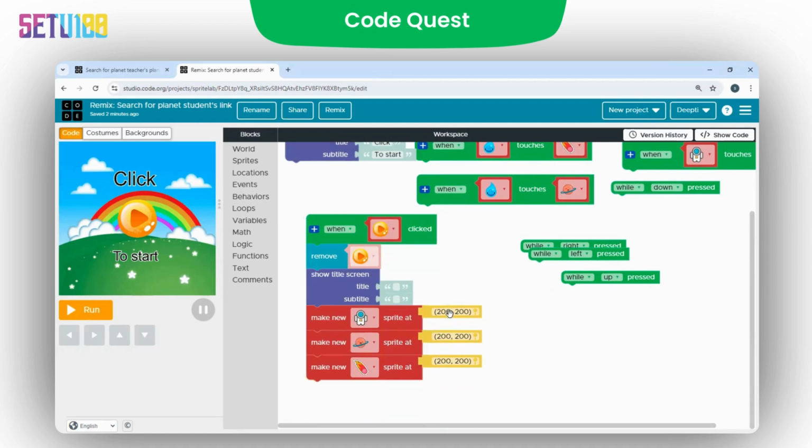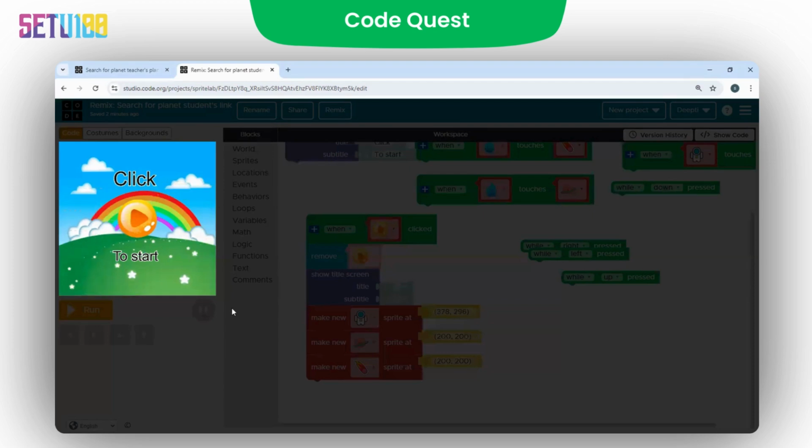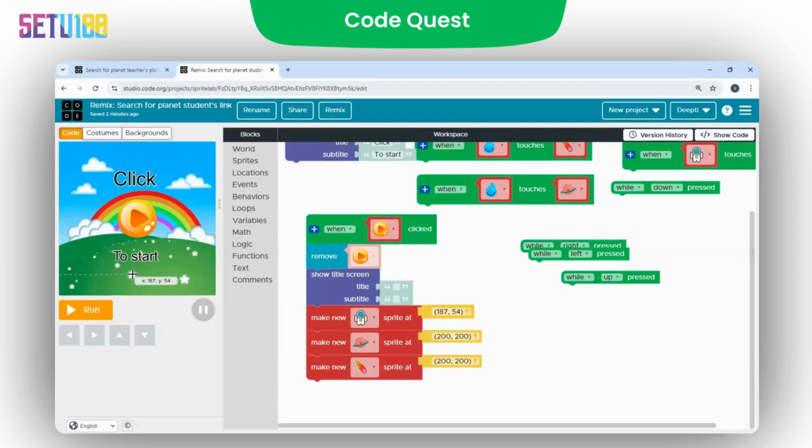Now we have to work on the location. So first let's set the location of the player. I have to click on it and this background will pop up. So I need to click at the bottom to place the player over there like this.